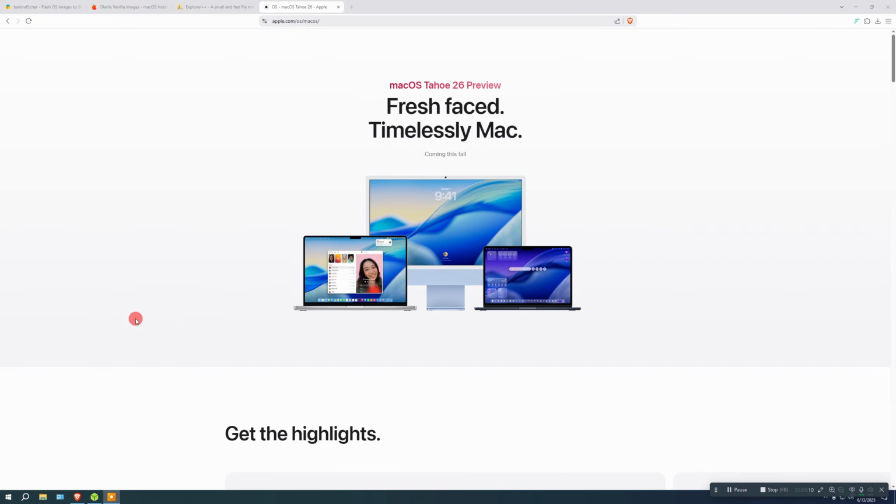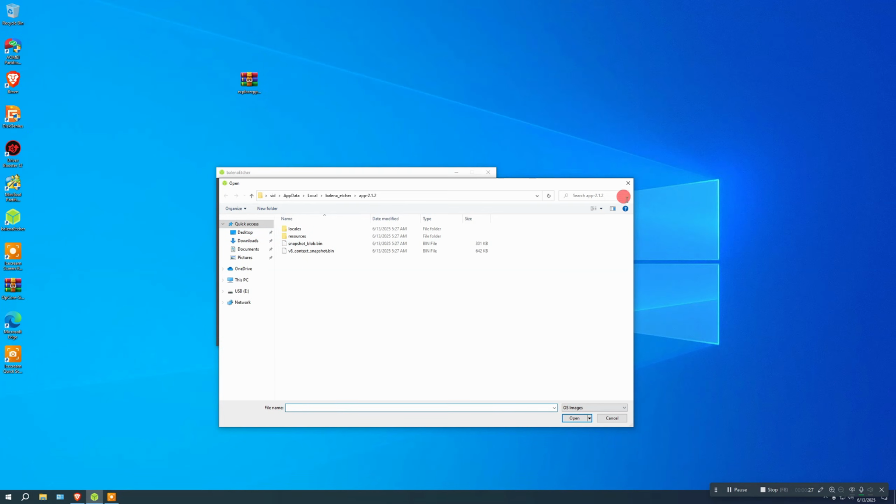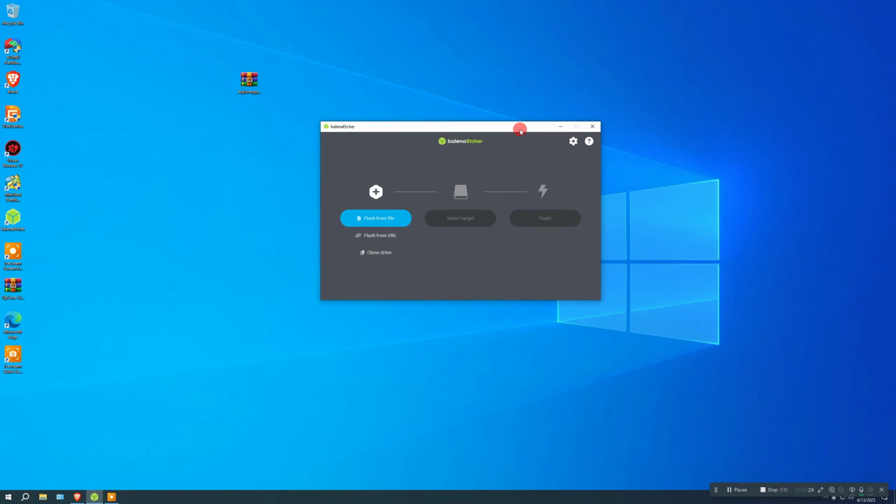Yesterday I released a video about how to install macOS Tahoe, but that video was from a macOS perspective. Today's video, I'm going to show you how you can do it from a Windows PC. As you can see right here, I'm on Windows 10, and you can see the balenaEtcher is right here.